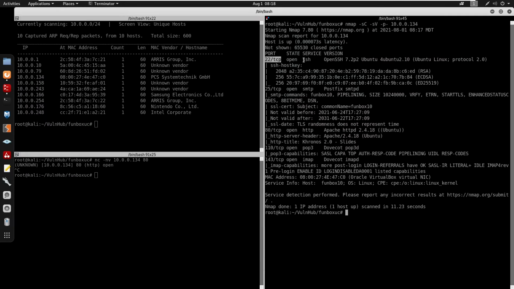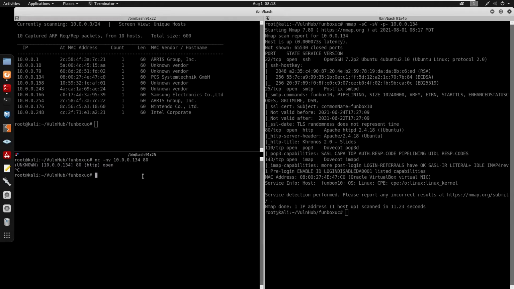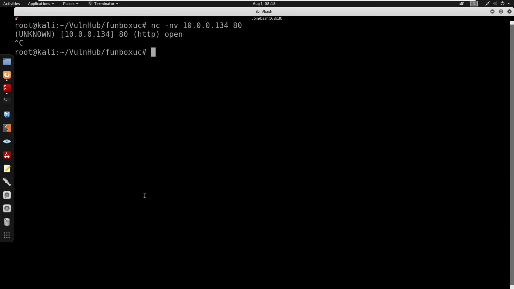We do have port 22 open for SSH, port 25 open for SMTP, port 80 open for HTTP, port 143 for IMAP, and port 110 for POP3, right? I'm starting by running a GoBuster on here.